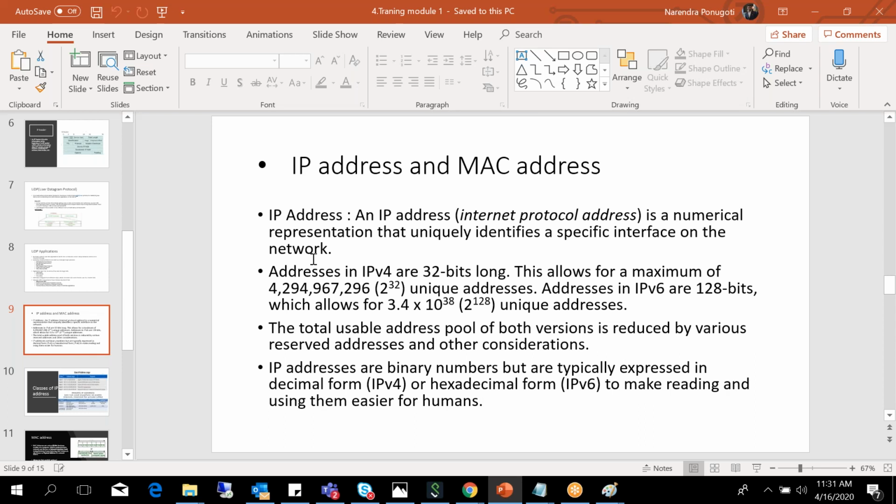Let's say I am sending some data from my machine to another machine. The other machine should have an IP address, so that only then can I communicate. If I want to send some data, I give that IP address and send it to that specific device. An IP address is a logical address, and it identifies where exactly the machine is located in a network.